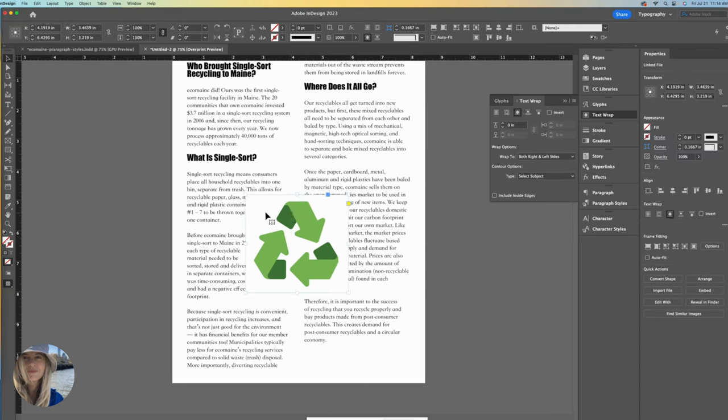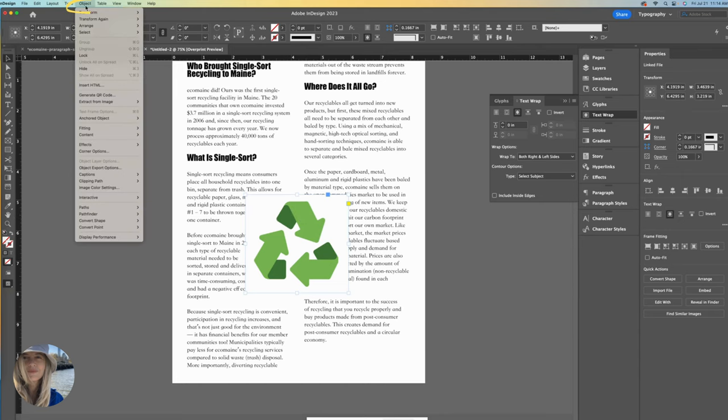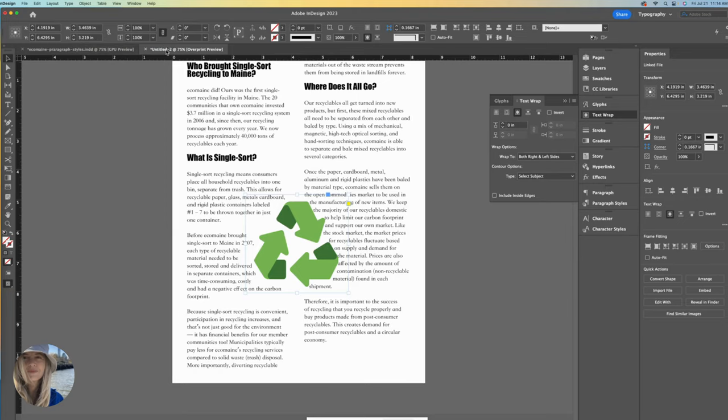Once it's selected in this manner, I can send the graphic to the back, because right now you're thinking, well, what did it do? I'll show you. Two ways to do that. Object, arrange, send to back. So it did text wrap. You just couldn't see it until we sent it behind the text.